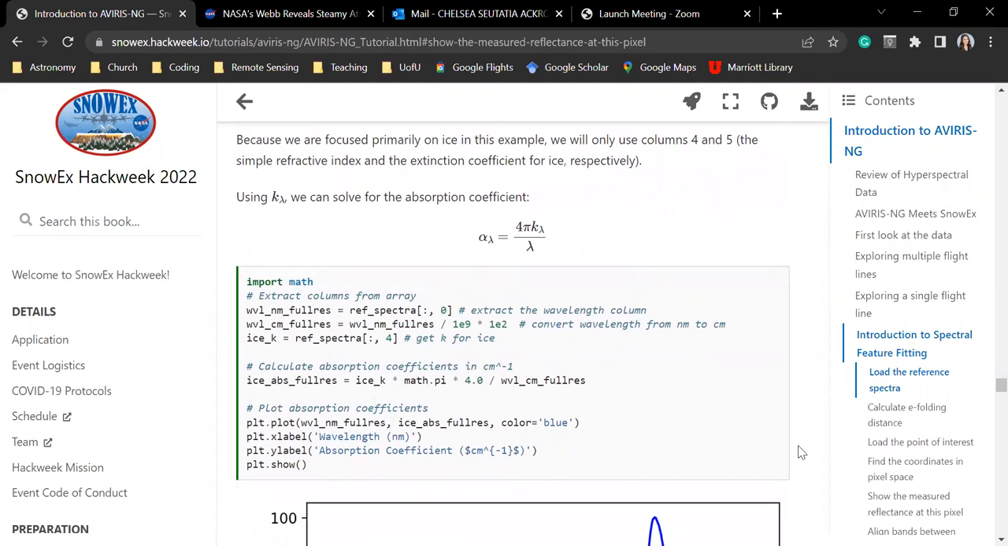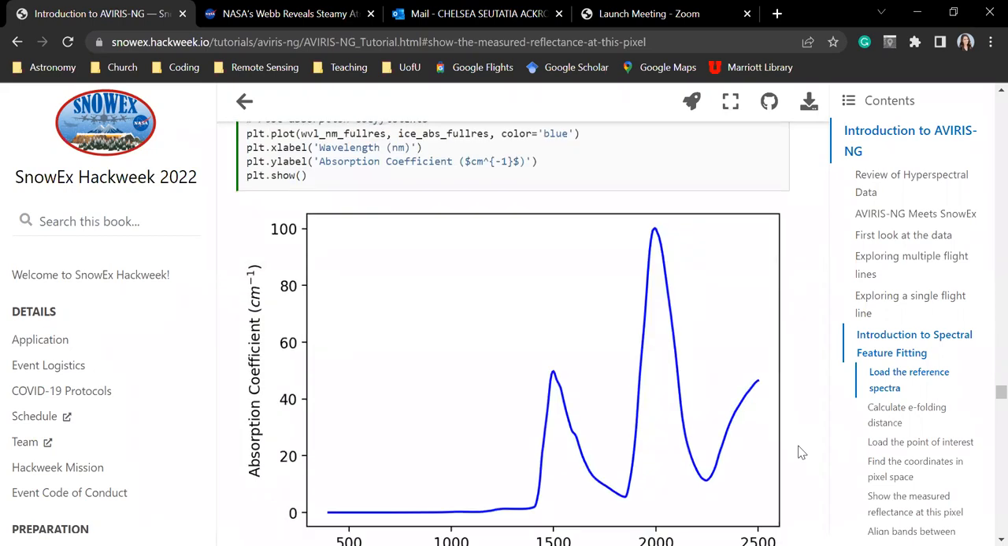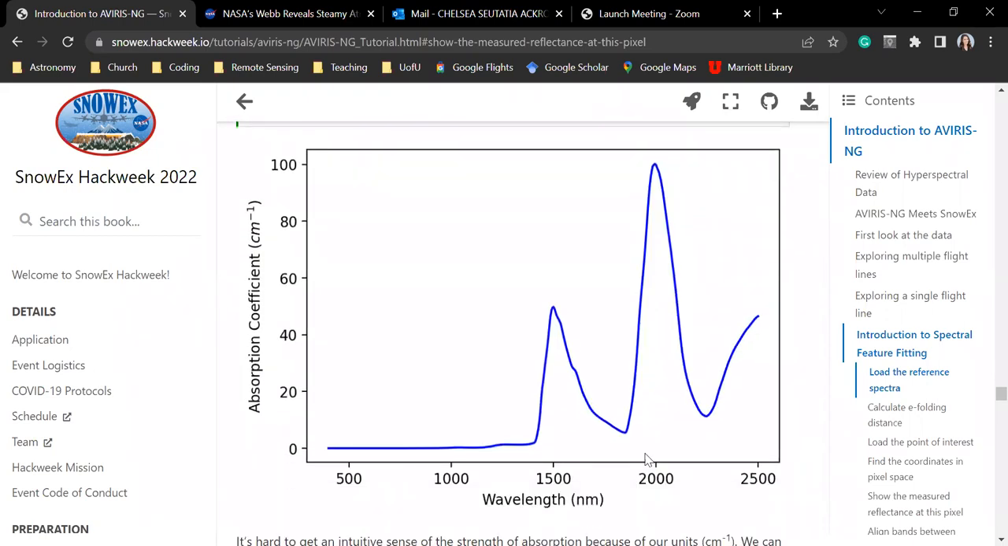So here, I'm just going to do the simple equation in our code. Go ahead and plot it. And this is our output. For each wavelength, we have our absorption coefficient. I don't know about you, but I feel like this maybe isn't super useful or intuitive. It's basically just letting us know that we have a lot of absorption going on in the shortwave infrared, and we kind of already knew that, right? So we can take this one step further.